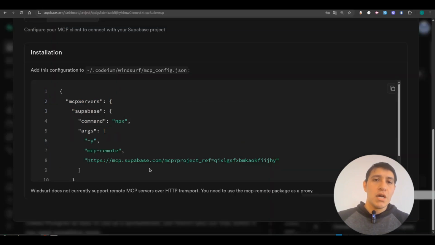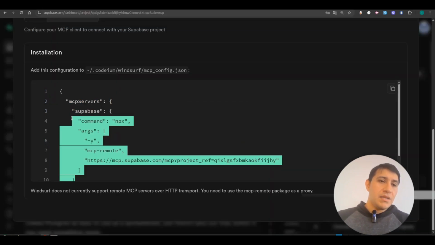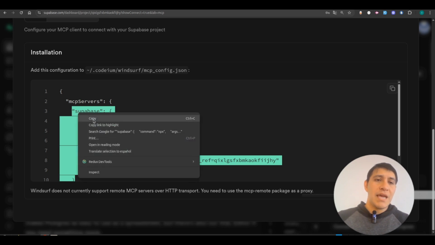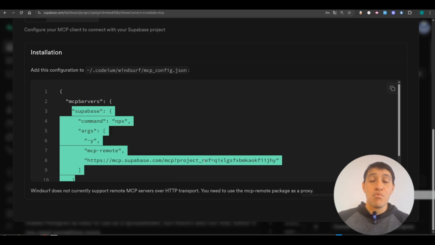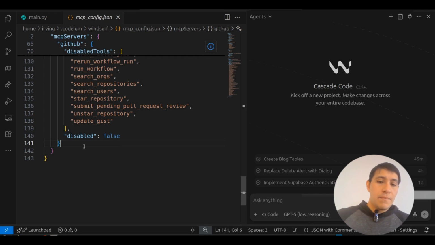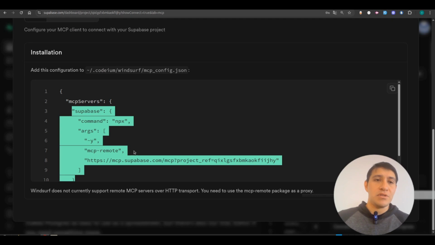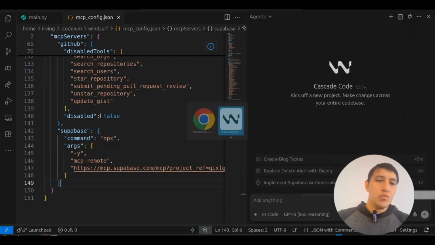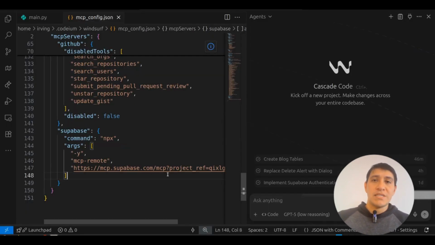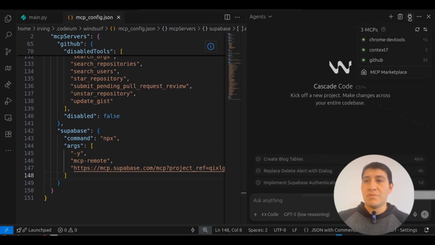So here we're going to copy and paste this part that says Supabase, and here it already has our project reference, so you don't need to worry about that. This is going to connect directly to our project. So we're now going to paste this. If your MCP config file is empty, you're just going to have to copy and paste everything, but since I have already some MCP servers there, I just need this Supabase key. So then you're gonna save that, and then here on MCP servers, you're gonna click refresh.